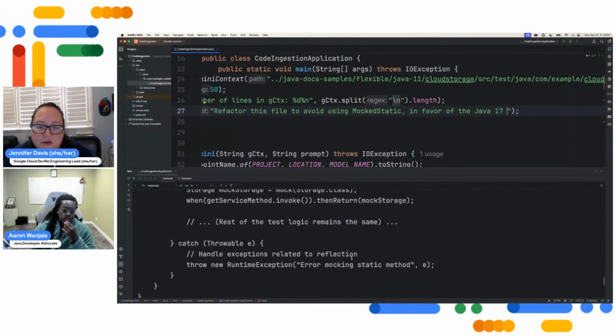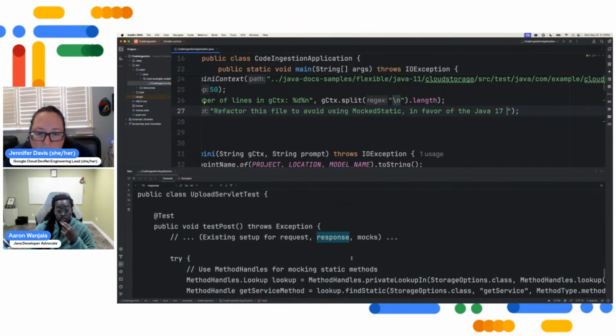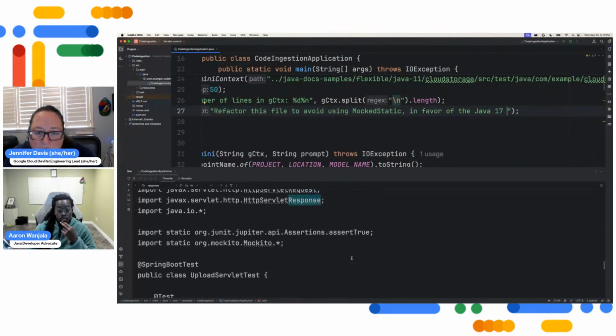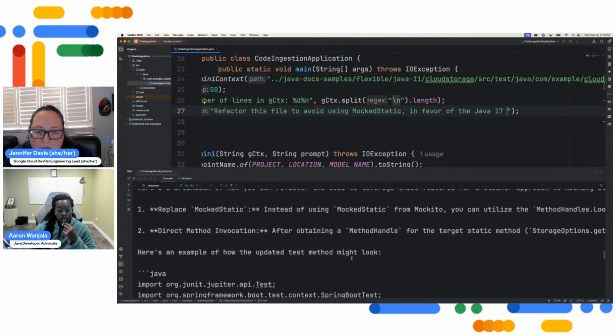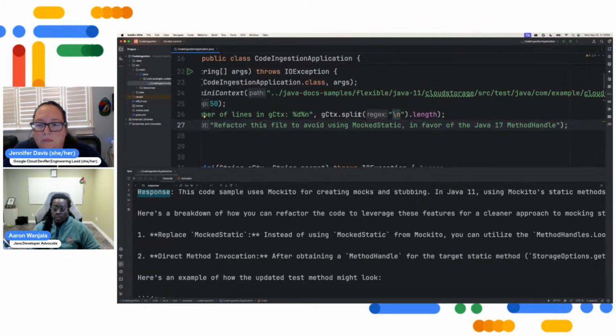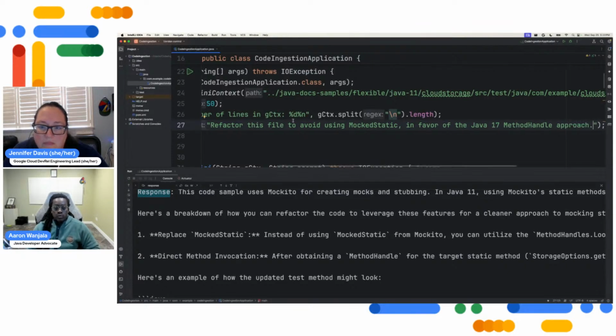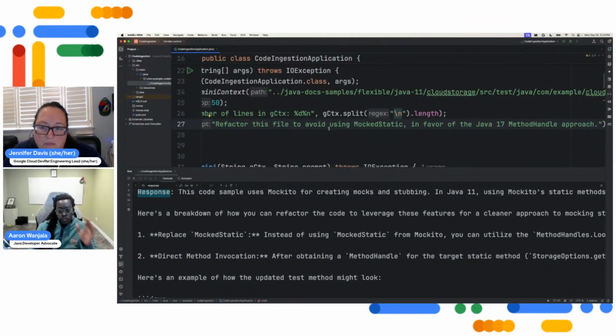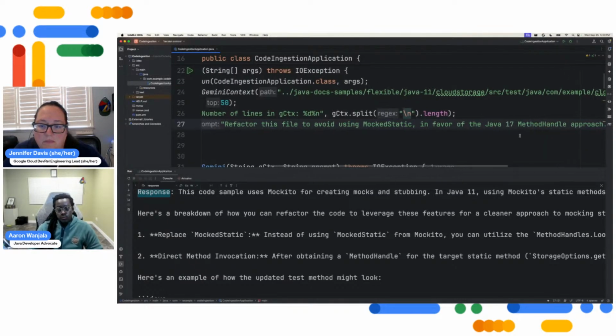I guess, can you scroll up a little bit? Yes, absolutely. A little bit more. Okay, cool. I guess it's already given me the keyword of method handles, so I'm not going to be shy about using that in this prompt. So: refactor this file to avoid using mock static in favor of the Java 17 method handle approach.